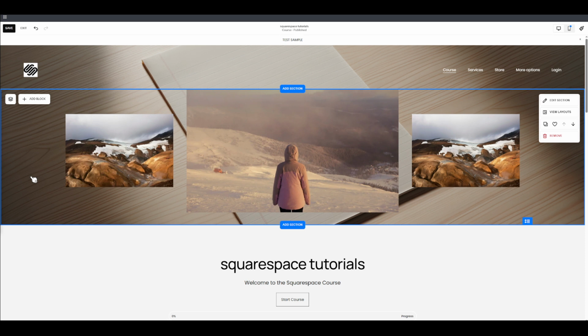As you're moving through your site, take a moment to hover over the section. This will prompt a Layers button to appear in the top left corner. It might seem a bit tucked away, but once you see it, you'll recognize it as a handy tool to visualize all the content blocks in that particular section.